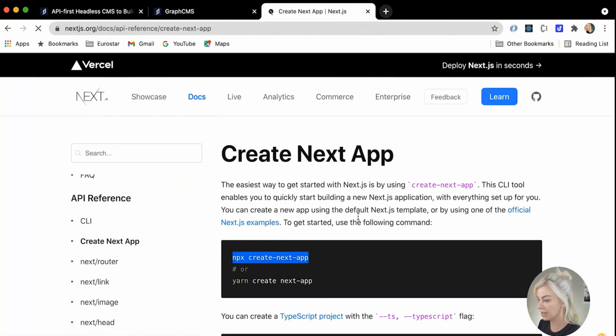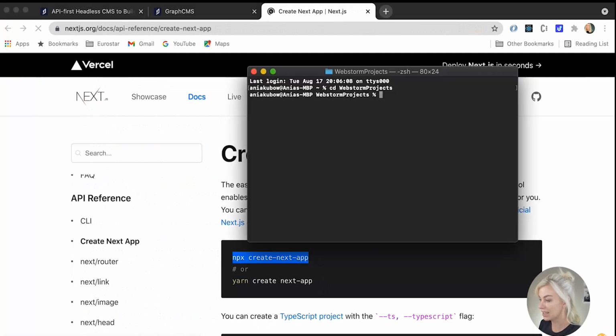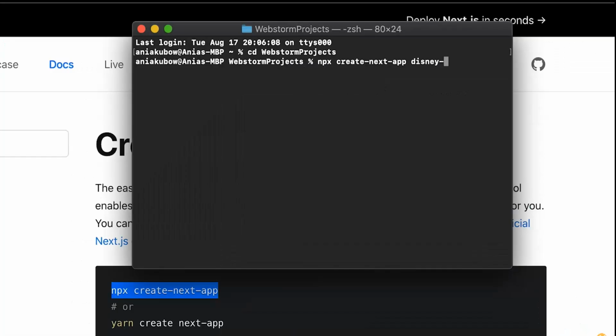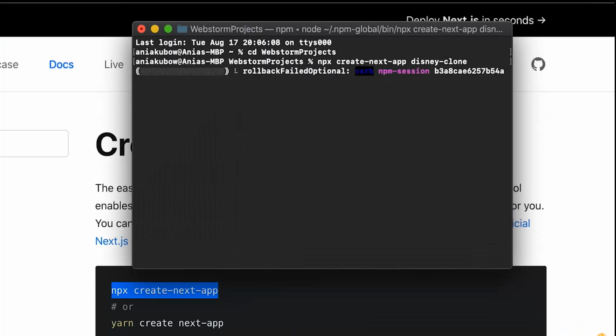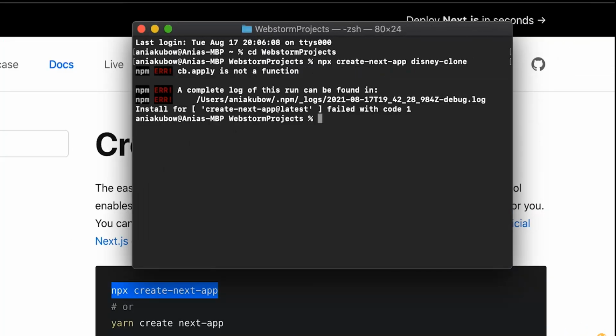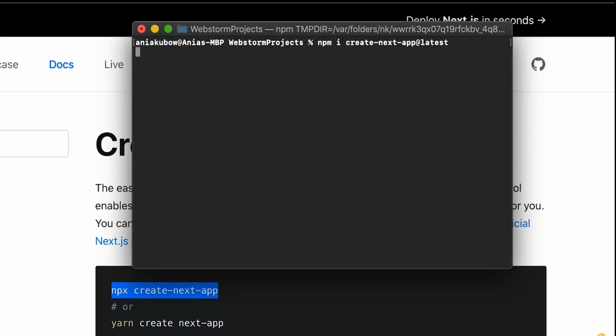Okay, this one right here, npx create-next-app. And let's call this Disney clone, and just click enter. Okay, so that is now at work. It's going to essentially return back with a project that's been configured for us with a template as well. Oops, we need to install the latest, so let's just go ahead and do that.